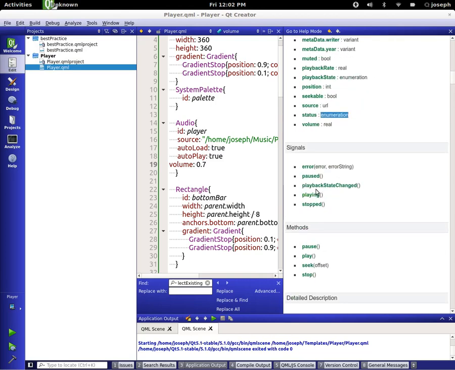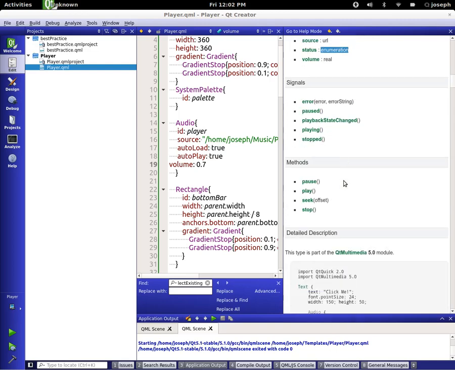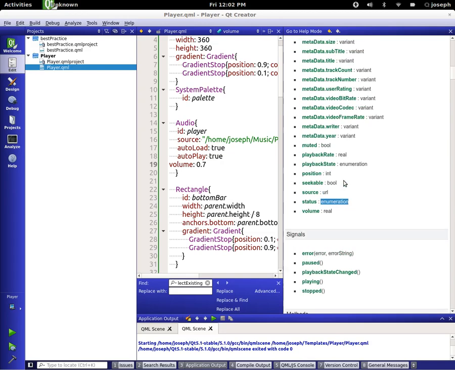We could do onPlaybackStateChanged, and then we could have a bunch of different things. And we didn't discuss stop. Stop basically stops all of the media and says it's over, and then if you hit play again, it starts the media all over again, whereas pause just pauses it in the middle. That's about it for this.